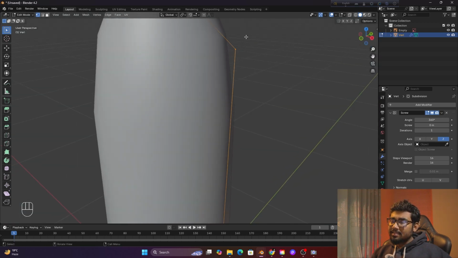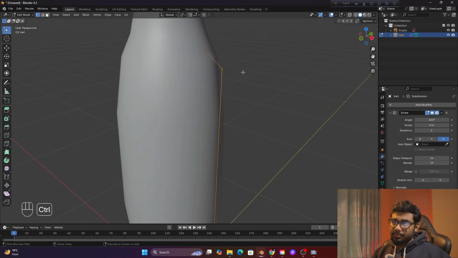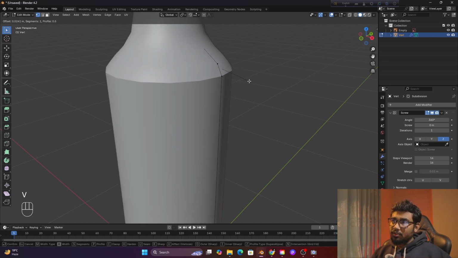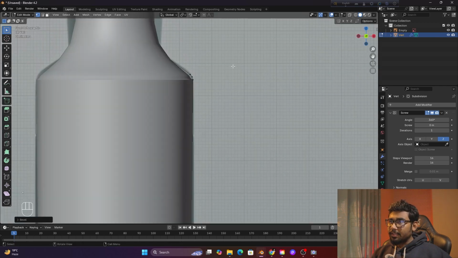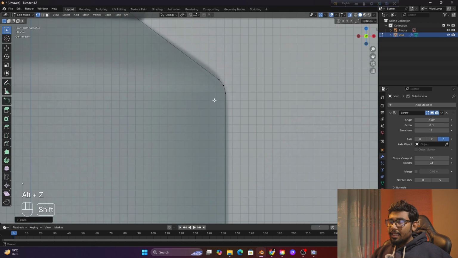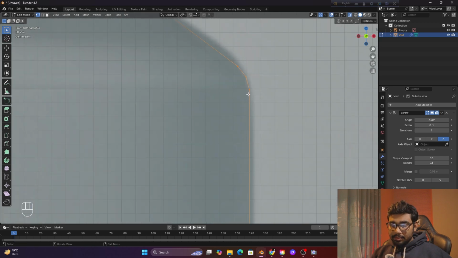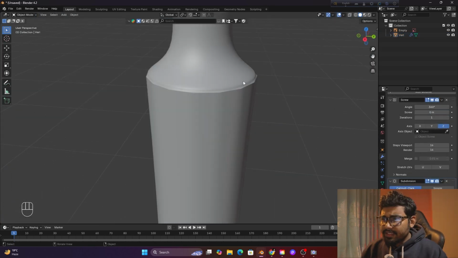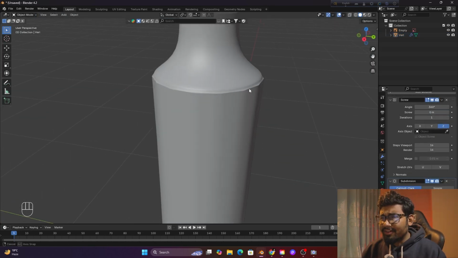So as it's just a single vertex, you can't just press Ctrl B and bevel it. You need to press V also. Then you can see that we are having that bevel. So if you again go to the front view and go to X-ray mode, and then I think 3 should do good. So after subdividing it, you can see that there is a weird artifact here.